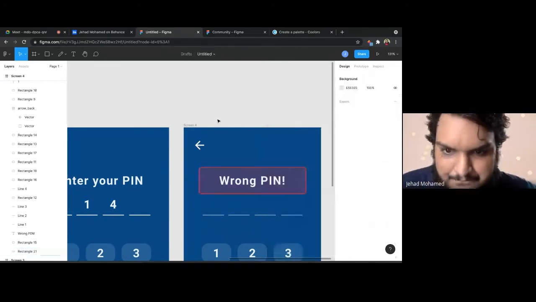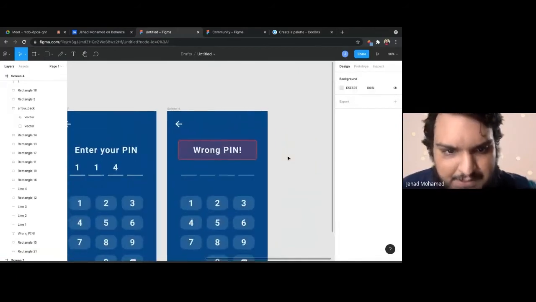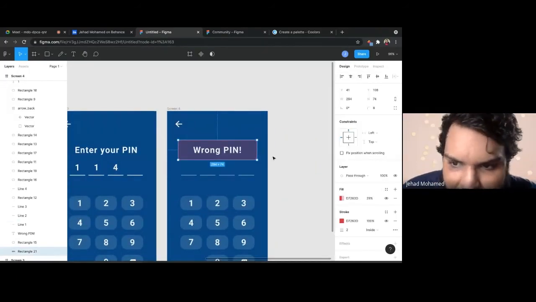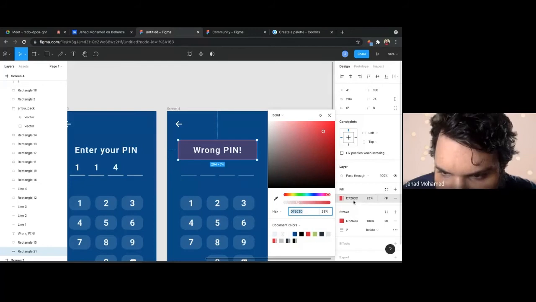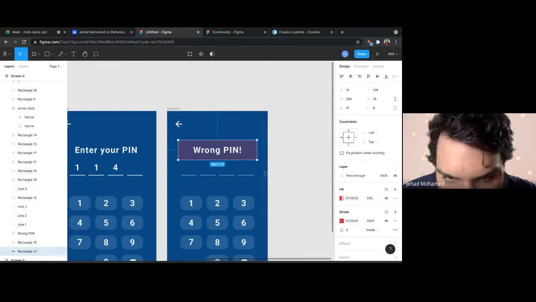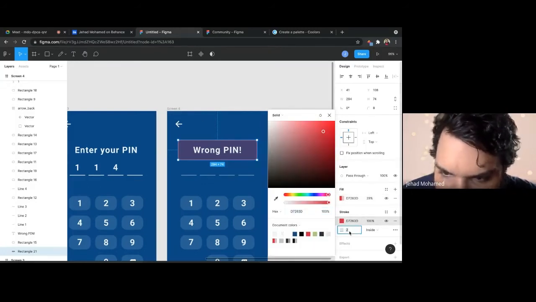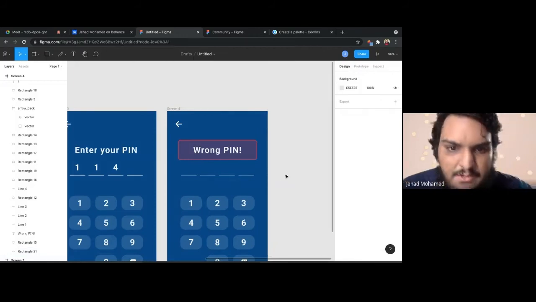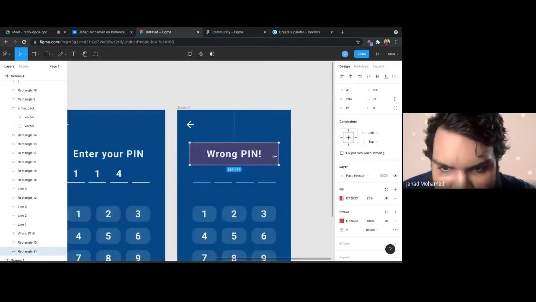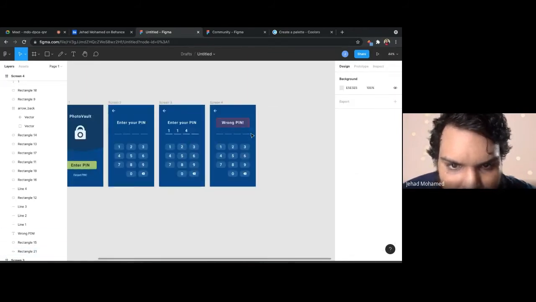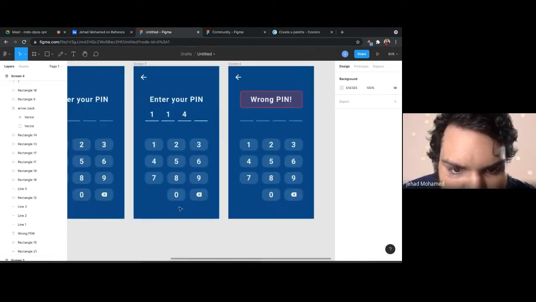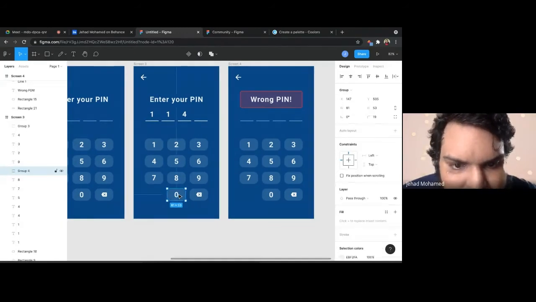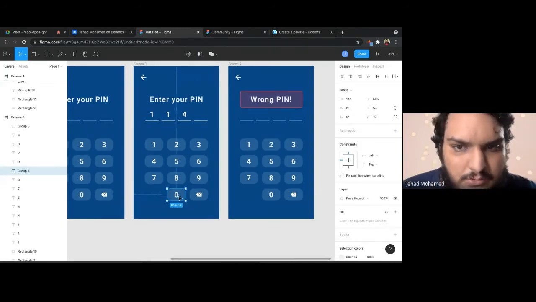Okay, so what I just did was I created a rectangle. Fill, I made it the inside color, transparent, 29% of that red color. Stroke, which is the border, I made the same red with 2 radius. So it looks like it's giving a warning. That was the entire point of this wrong pin. And this happens when, let's say, you click 0, it gives you a wrong pin.